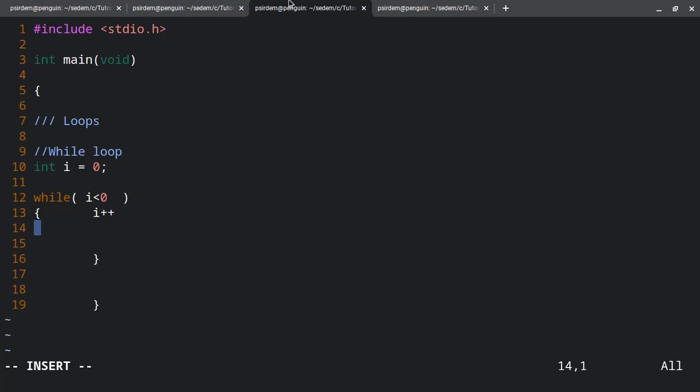It should first add 1 to i, and then also print. Note that we said i is an integer, so we use %d, right? So we don't forget. Print what? i. But then looking at this condition first, before we even run our code, let's see whether this would actually work.